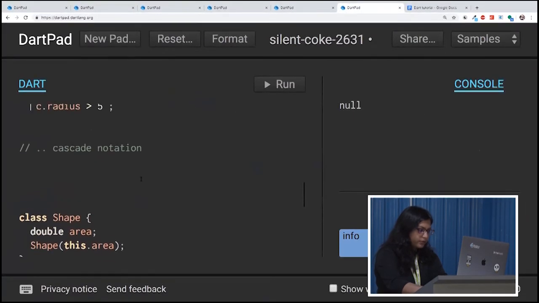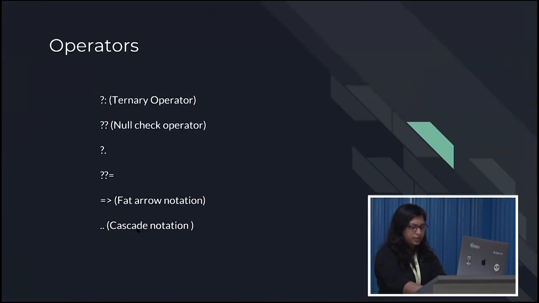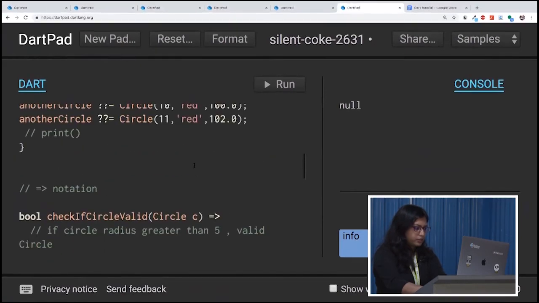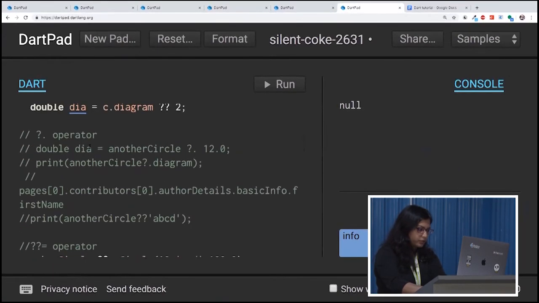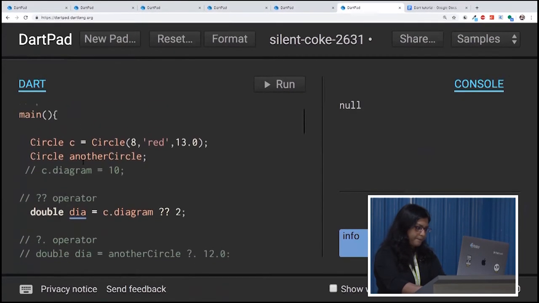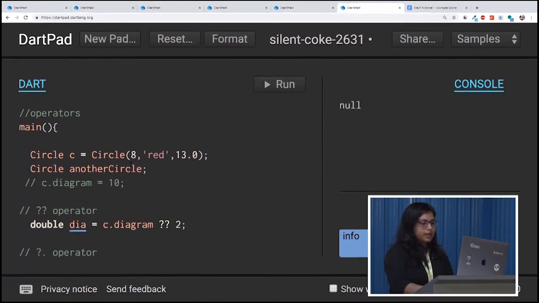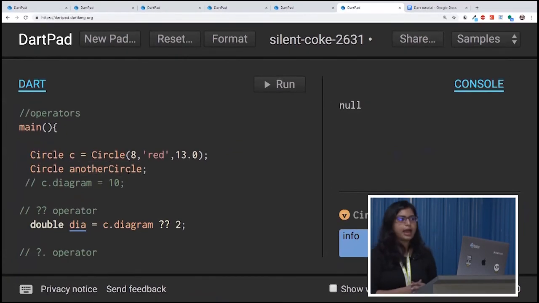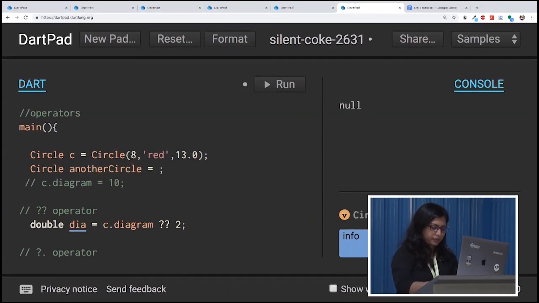And there is the cascade notation. All right. So let me just go to here. What it does is, if I want to initialize this circle and I want the value of radius 8 or maybe red, and then after that 13, I can do it in a single statement.